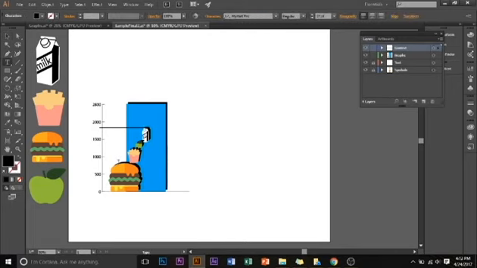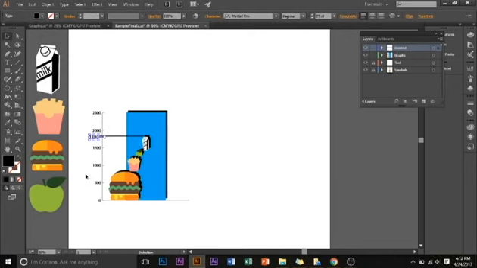I'm going to add some text. Make my text bigger. I move this text right here. So 1800 calories for one school lunch. And I'll add the text here at the bottom. So I have one school lunch. I'm going to put that under the cheeseburger here.